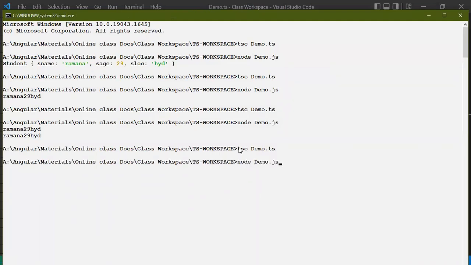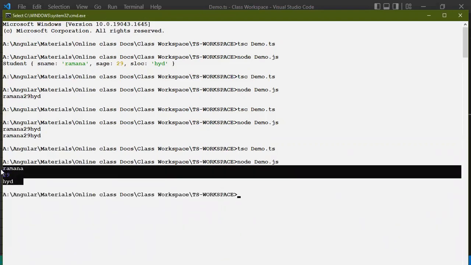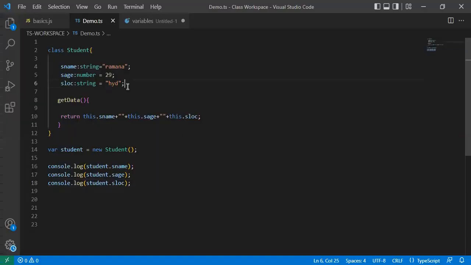Compiled successfully. To execute the demo.js file, run node demo.js, and you will see the values 29 and HYD. So this will be executed with whatever values I have given. And what happens if you don't give any value? That is obviously fine, nothing to worry about. The default initializations will happen for the empty data.